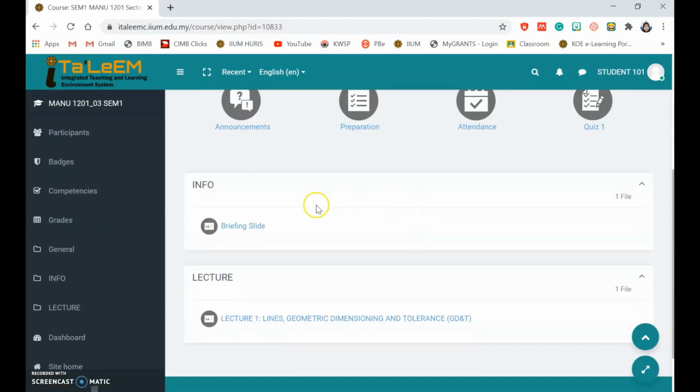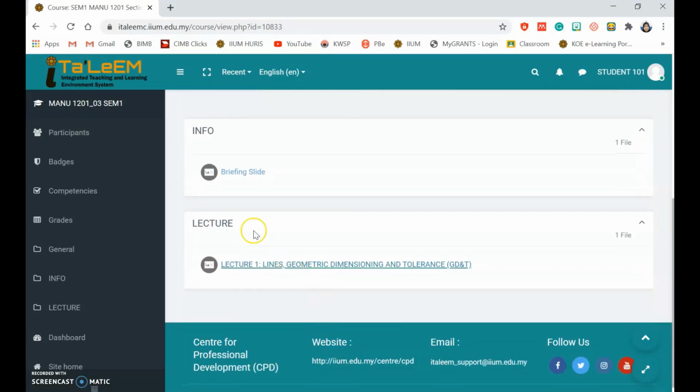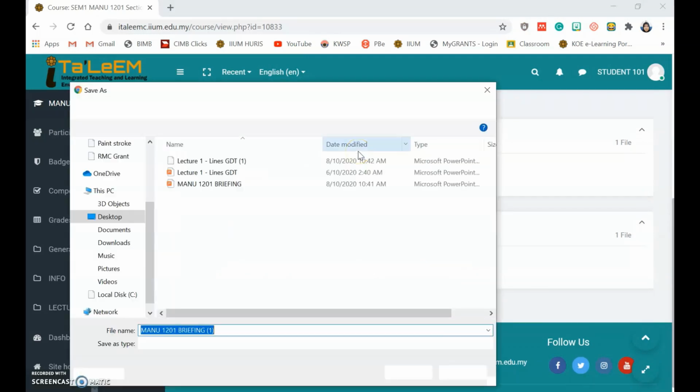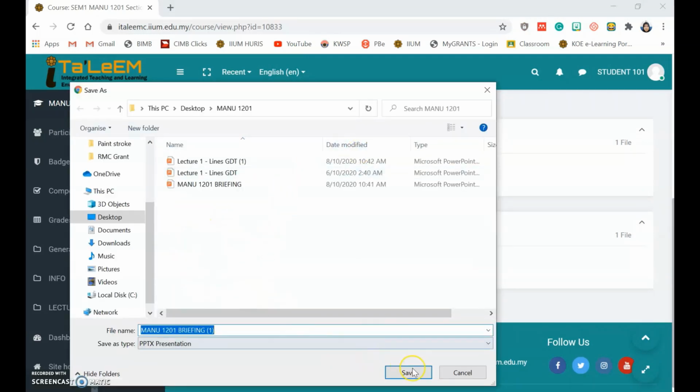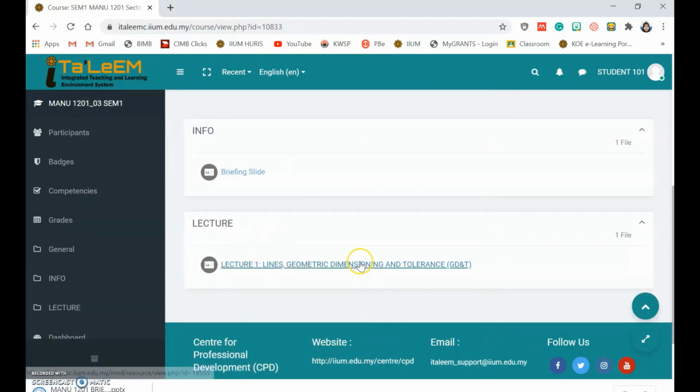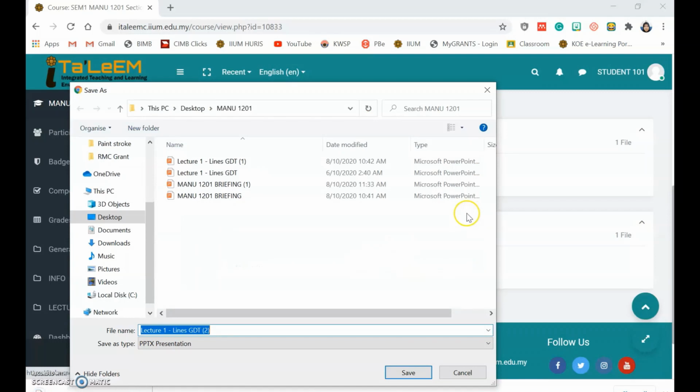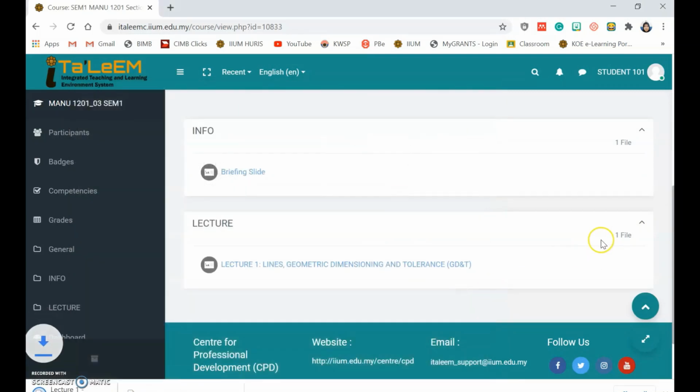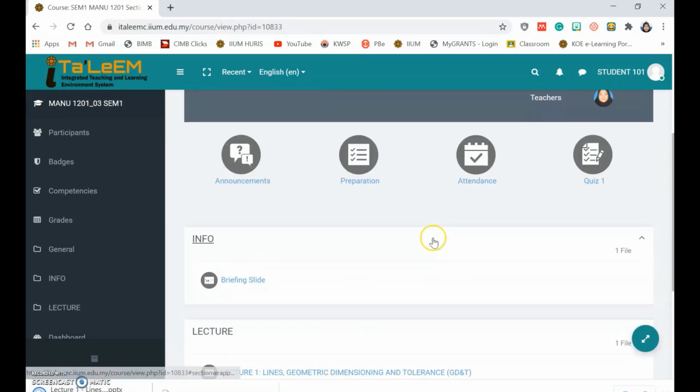Here you can also see some info and also lecture notes given by your lecturer. So here, once you click on the part here, you will be able to save the files attached inside the folder in your computer. Okay, save. Then you can go on with the lecture note.